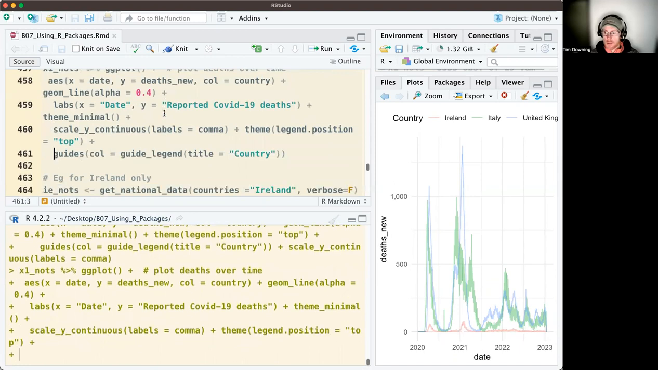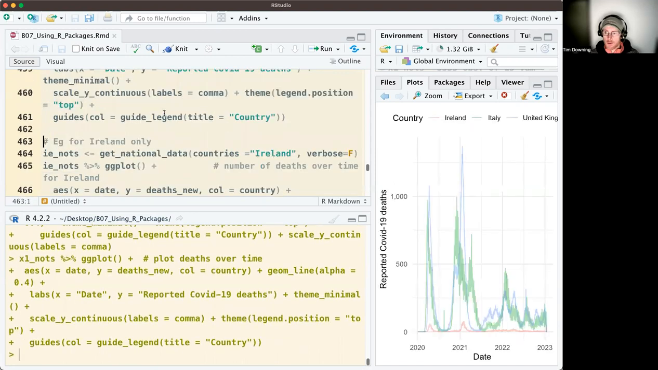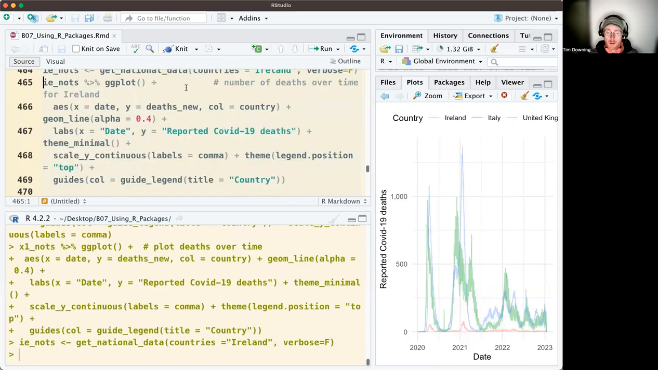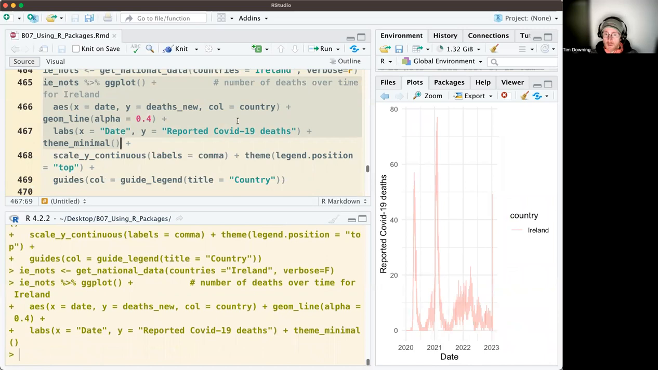We can change the countries. We have Ireland, Italy, and the UK here. You can change that to whatever you want. So if we want Ireland only, we can just repeat that for Ireland only and plot that out. We can toggle all sorts of these features depending on whether we want a particular date range or whatever. So you can see there's a big recent spike in Ireland.